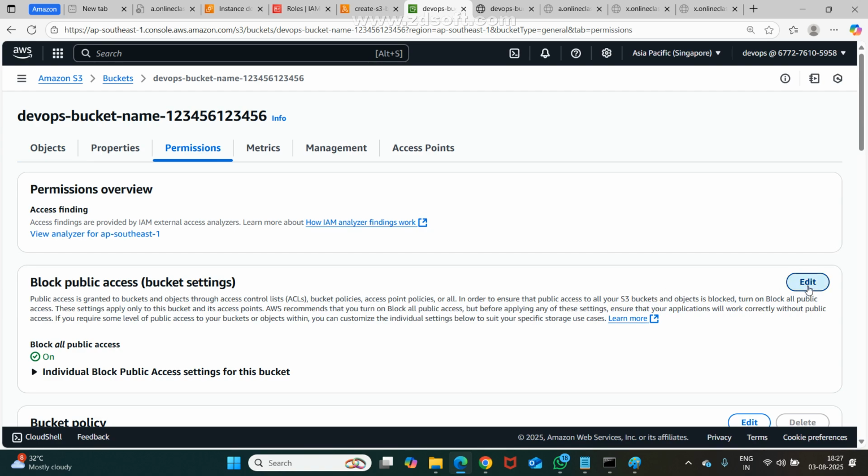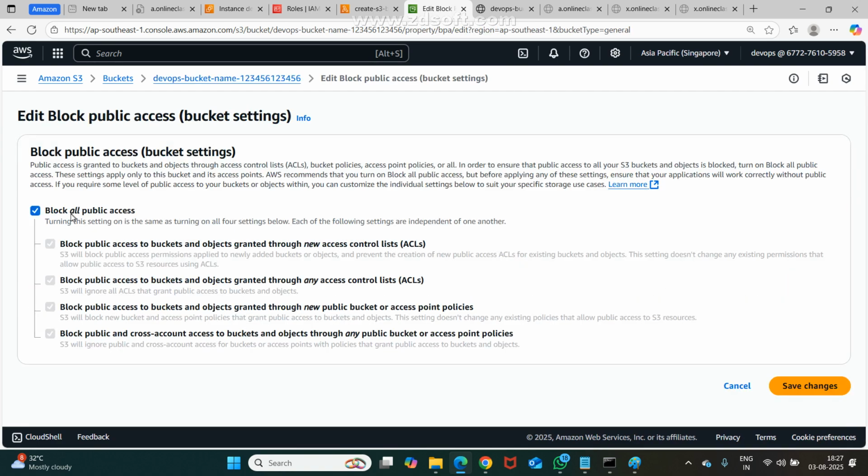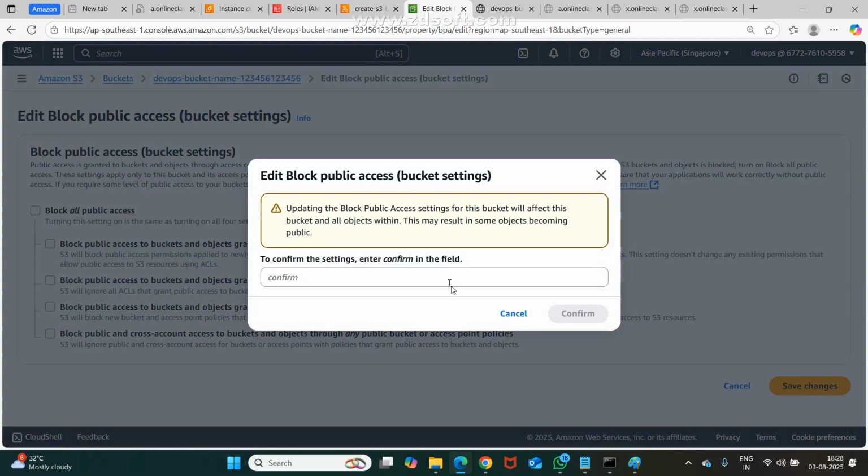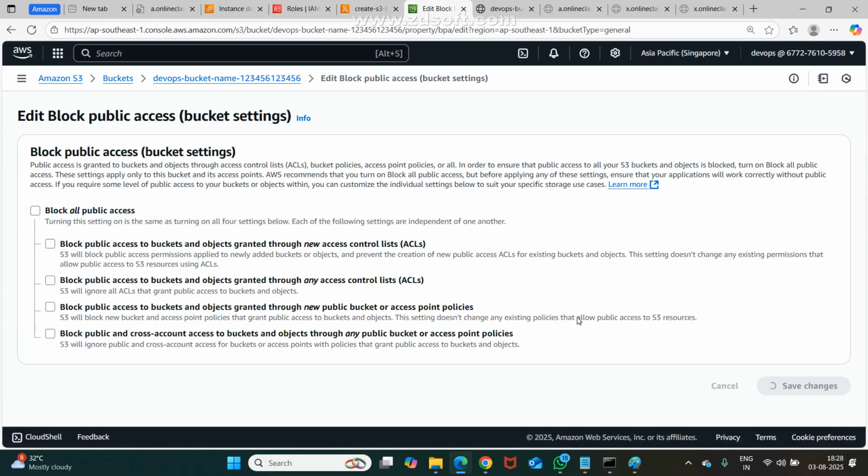In that edit, you need to go and see block all public access. This is blocked. I am giving public access. Save changes, confirm, confirm, confirm.